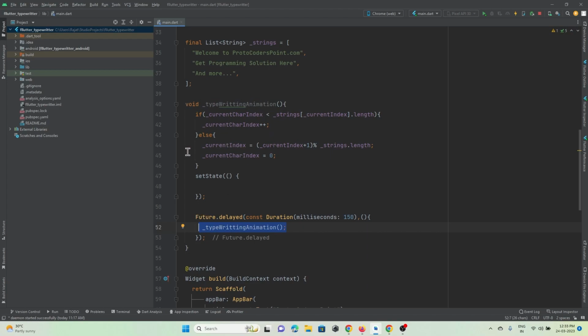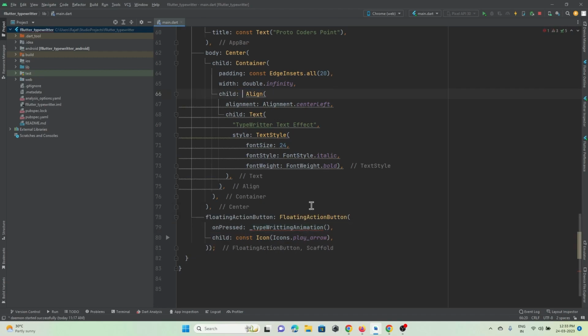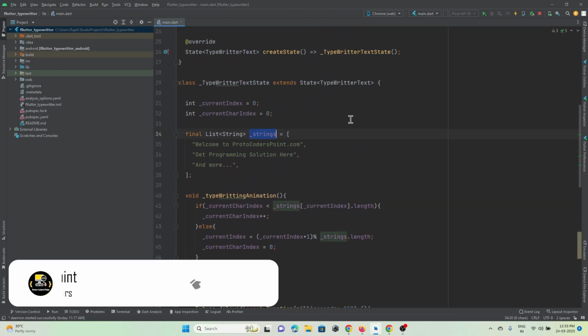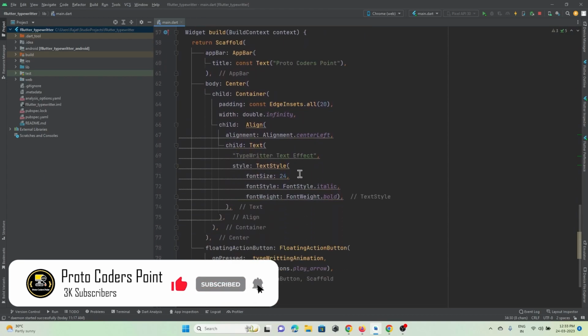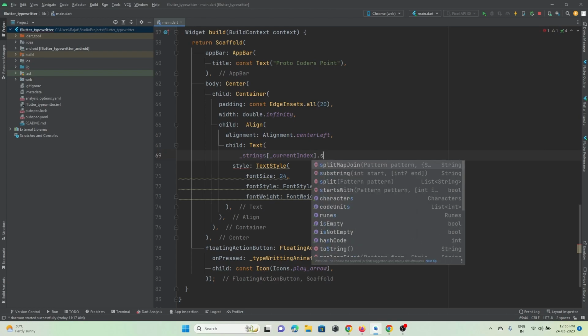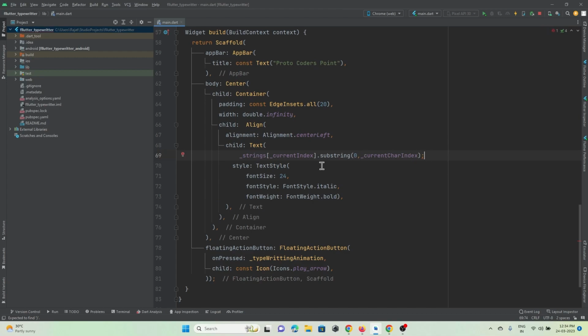Okay, and now I just need to call this function whenever the floating action button is pressed by the user. Okay, so let me call it here. Okay, and then here in the text widget, I need to use this string by making use of substring. So let's use that. Okay, so here string of current index dot substring. The starting will be from 0 index and up to the current character index. Okay, so how this will work is it will just print from the starting index to the current index.